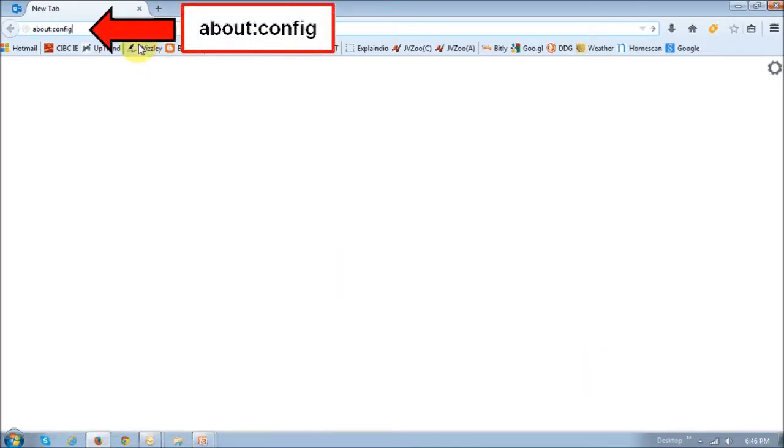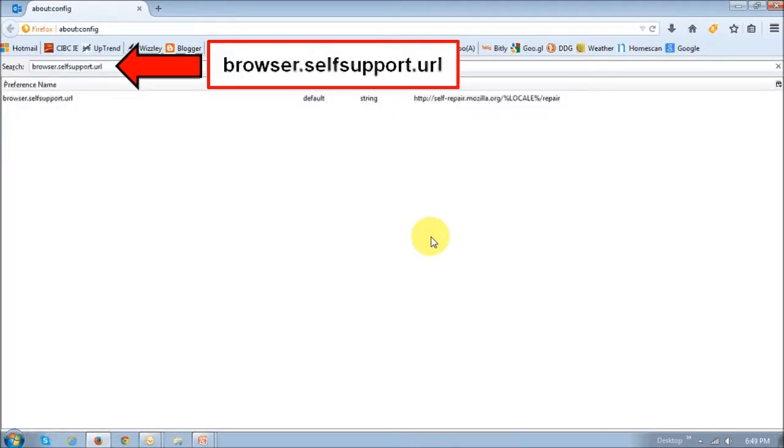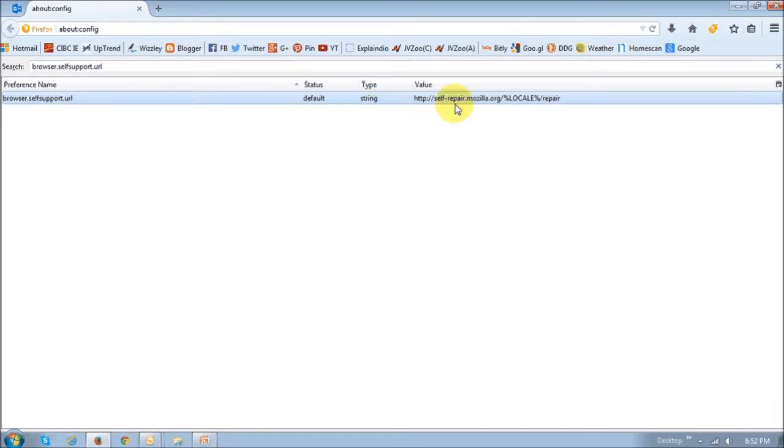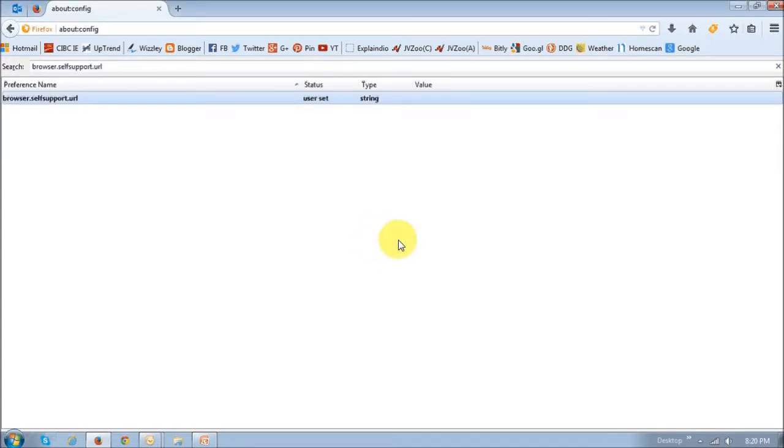To do so, you open about:config. Open a new tab and type in about:config in the address bar. On this page, just click on the button that says, I'll be careful, I promise. And on this Firefox preference page, type in browser.selfsupport.url in the search box. We basically want to change the value of this preference to nothing. We just need to delete that. So we double click on it, delete this and say OK. And then you can close the tab.